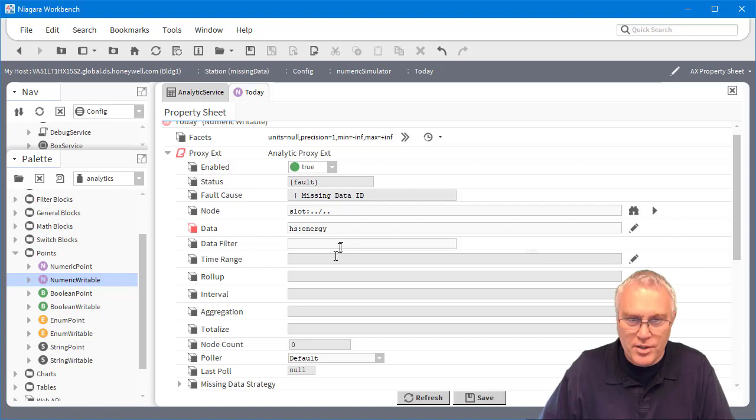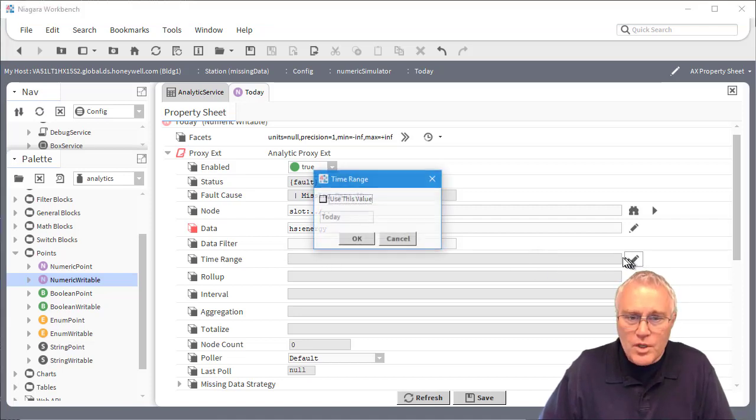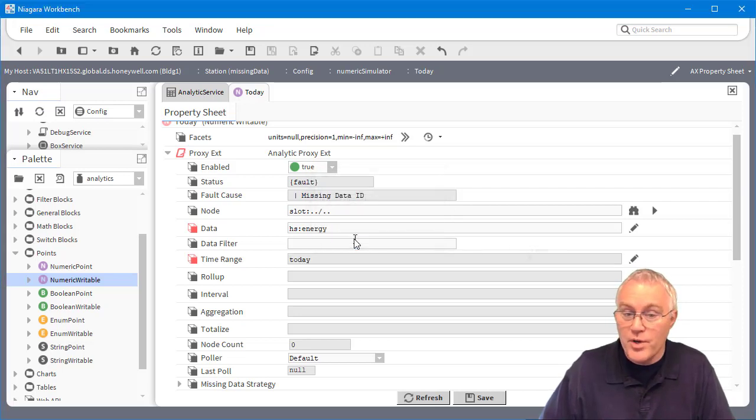You can put them in the additional filter. I need to say how much data I want. So at this point, I'm going to just say, give me today, because I want this to be like a real-time reading. And that's what I want.